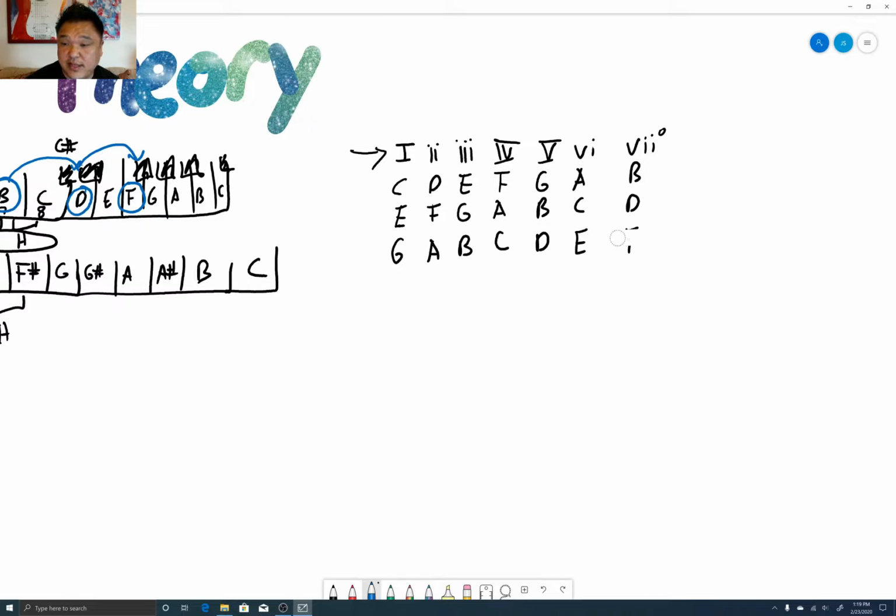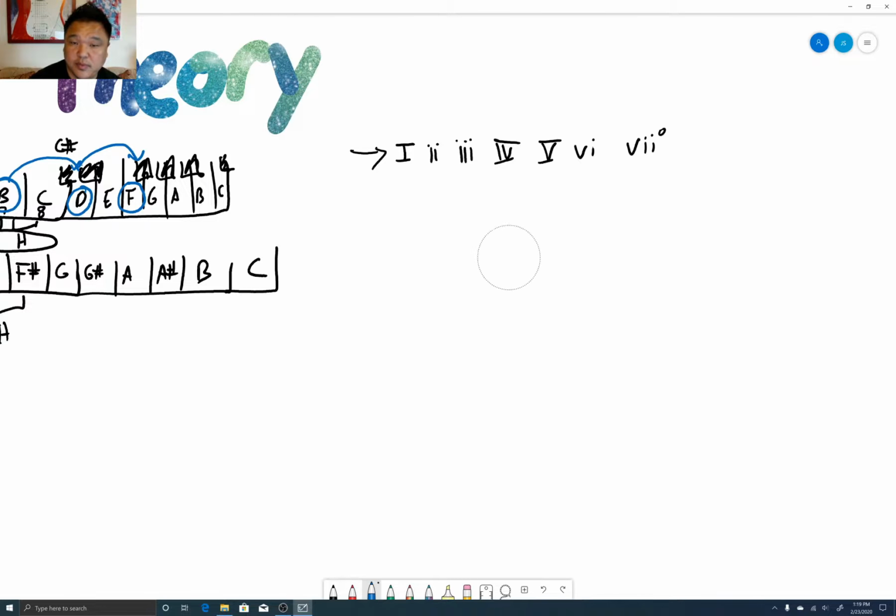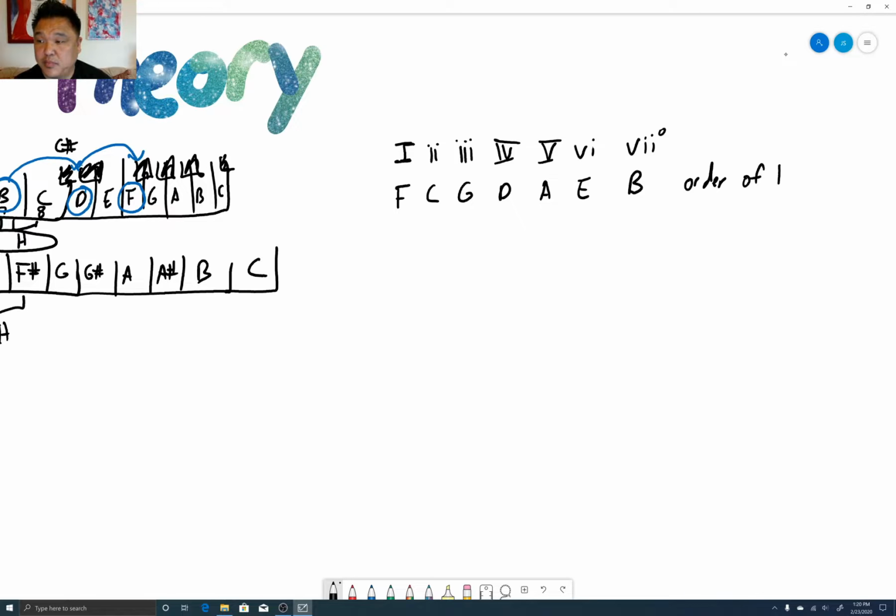Awesome. Now, the second thing I want you to remember, to memorize, is your alphabet in this order. You start with F. F, C, G, D, A, E, B. You're going to have to memorize that. F, C, G, D, A, E, B. Why? I call this the order of sharps. Order of sharps. What does that mean?